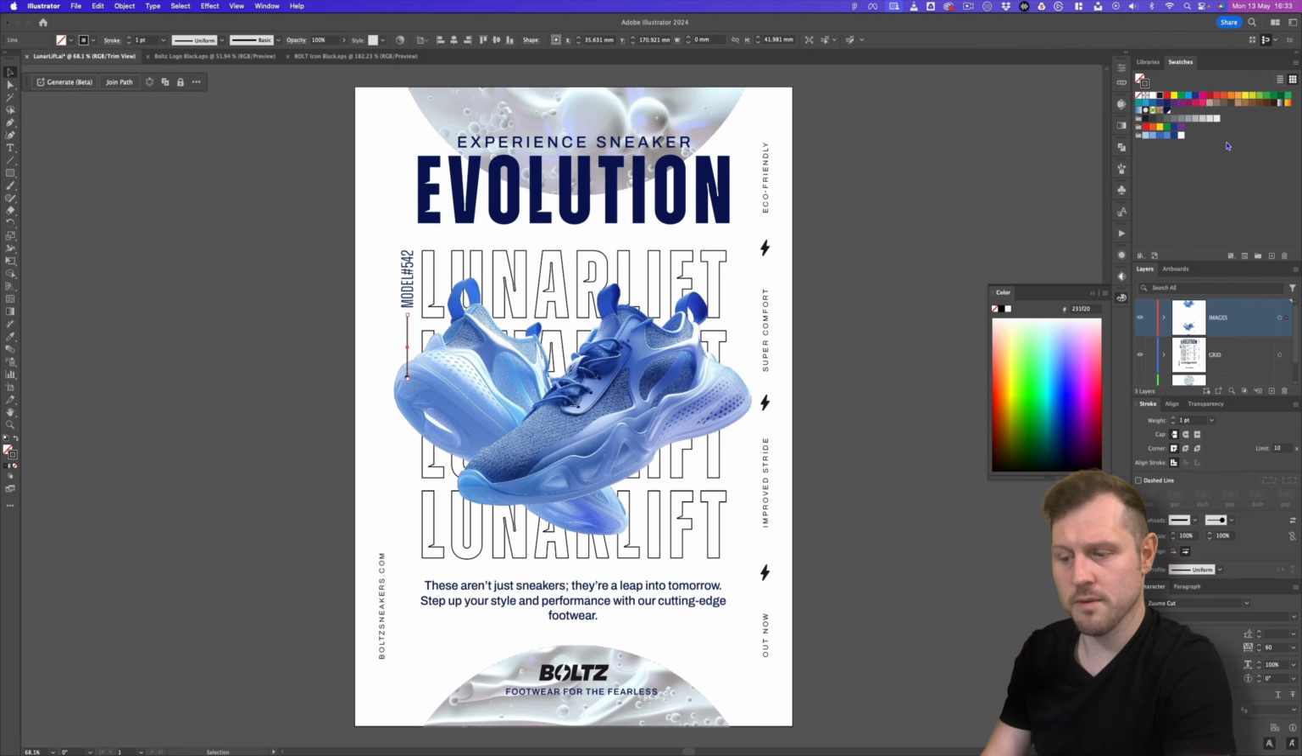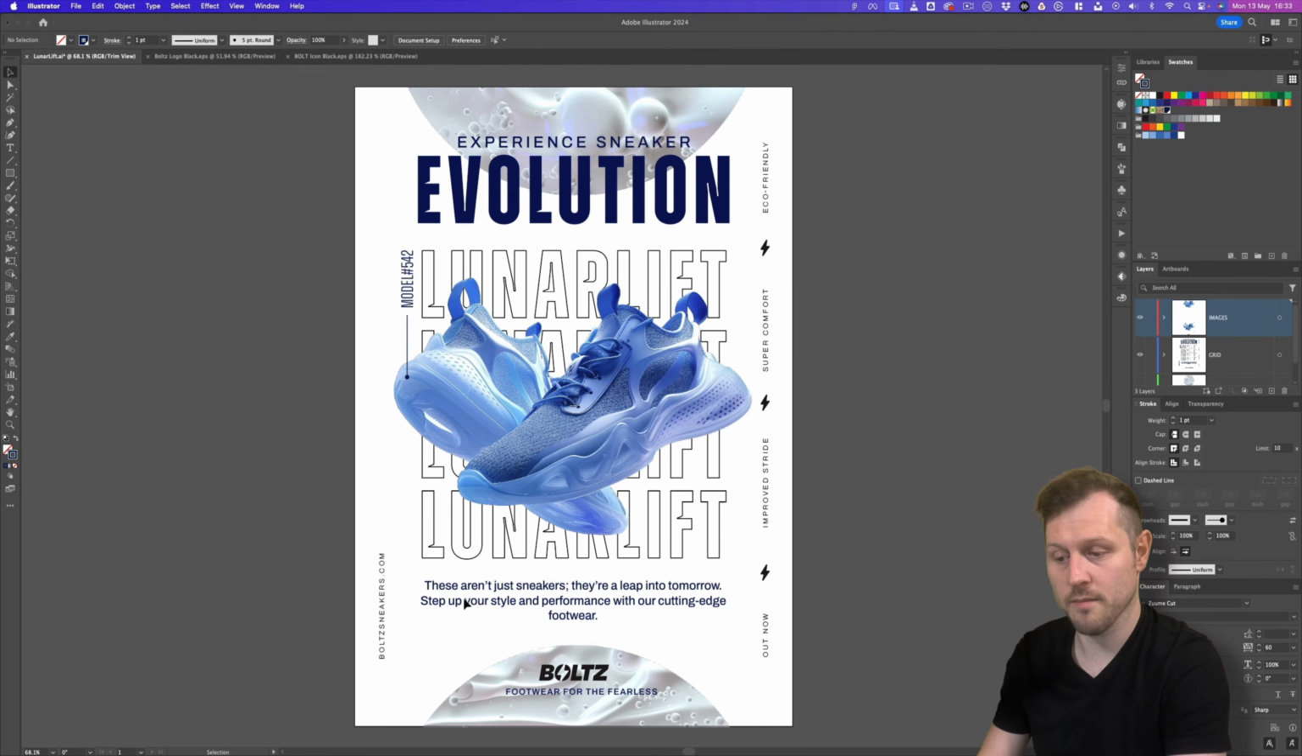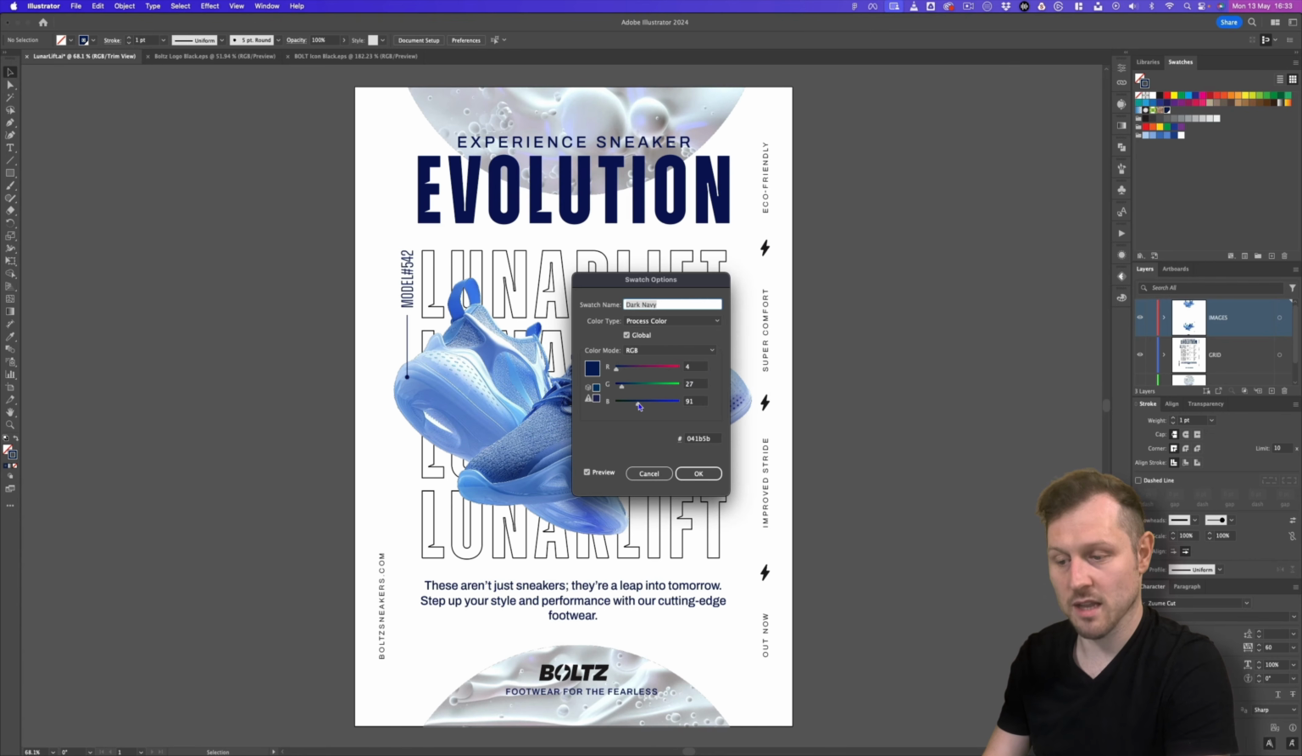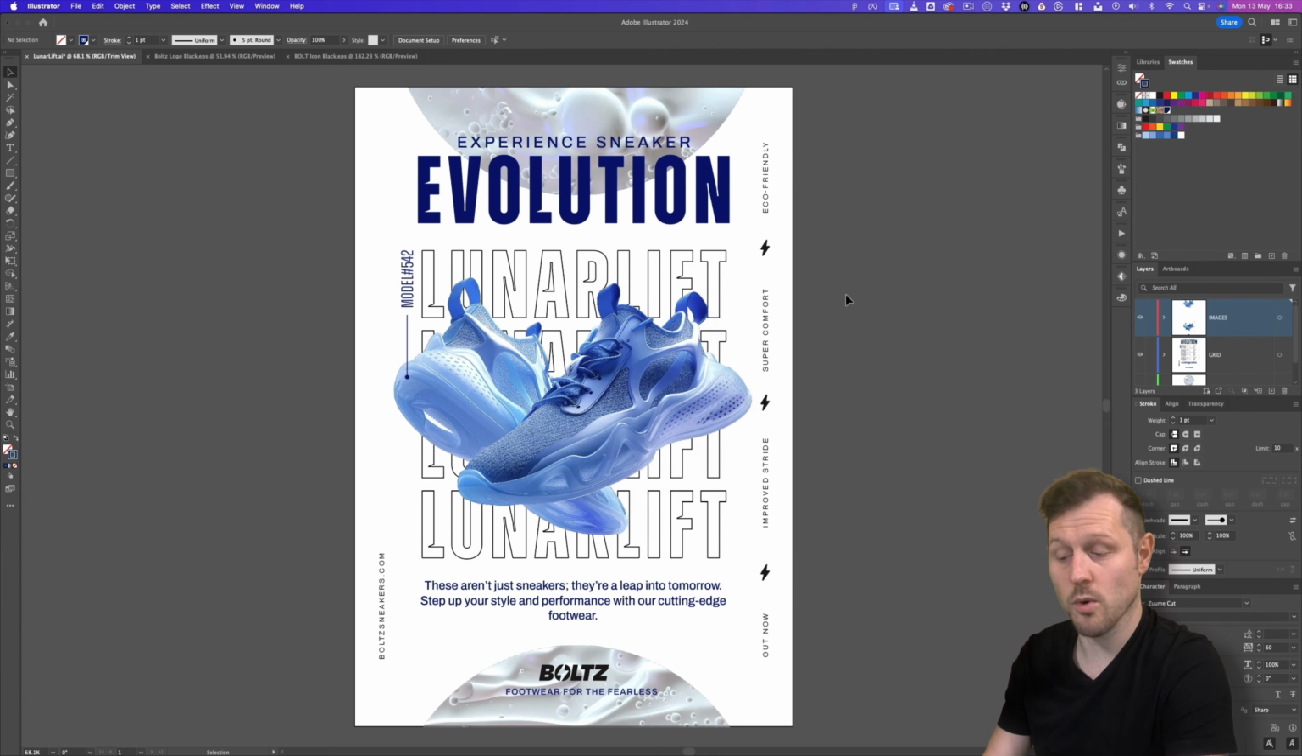Now looking at the type, I think it works, but I still want to bring some blue back into that dark color. Here I can double click on the dark navy color and add a little more blue back into the color by tweaking the handle on the blue value. Click OK, and because it's a global color, the new color will apply to all elements in the poster with that swatch. Easy.